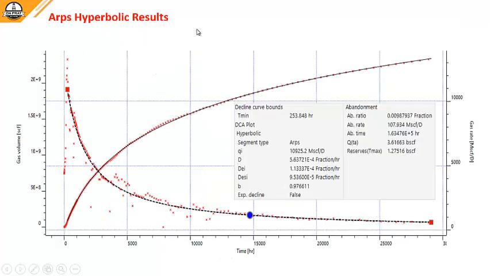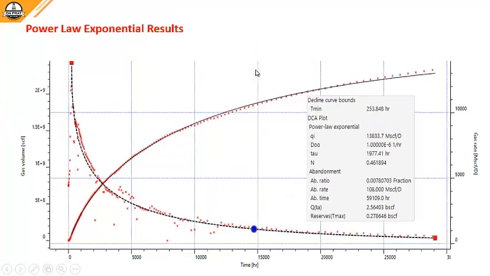So the ARPS hyperbolic results are here for our example. We did a match, and you can get the information here. In this case, the constant B is 0.97, still not bigger than 1. And your expected ultimate recovery is 3.6 billion standard cubic feet.